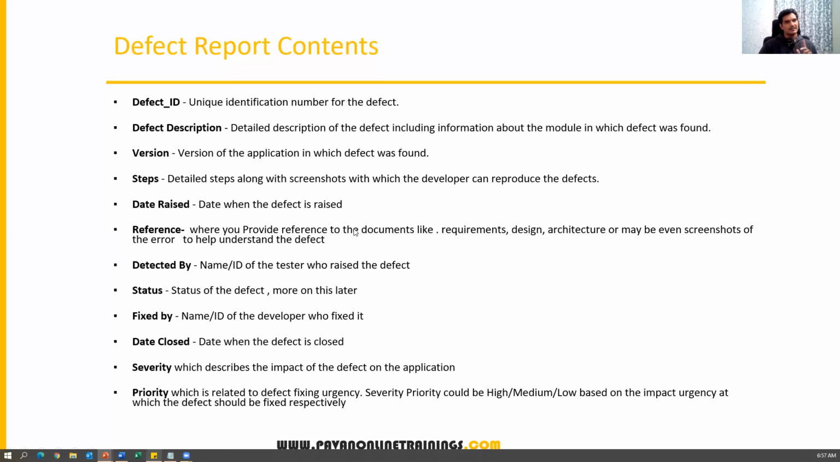That is all about status. Then fixed by: the developer who is responsible for fixing that bug. The developer name should come. Date closed: whenever you close the defect, the date will be updated automatically. And severity and priority are very, very important. So now we'll talk about severity and priority. Just a moment. Okay, so now severity and priority.